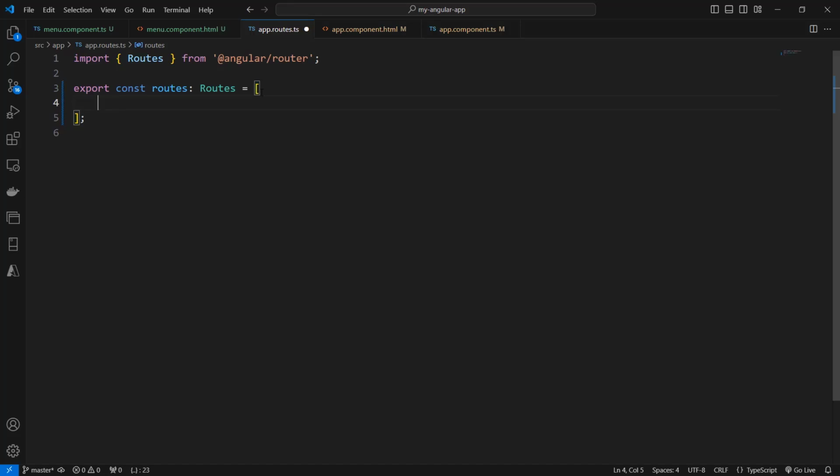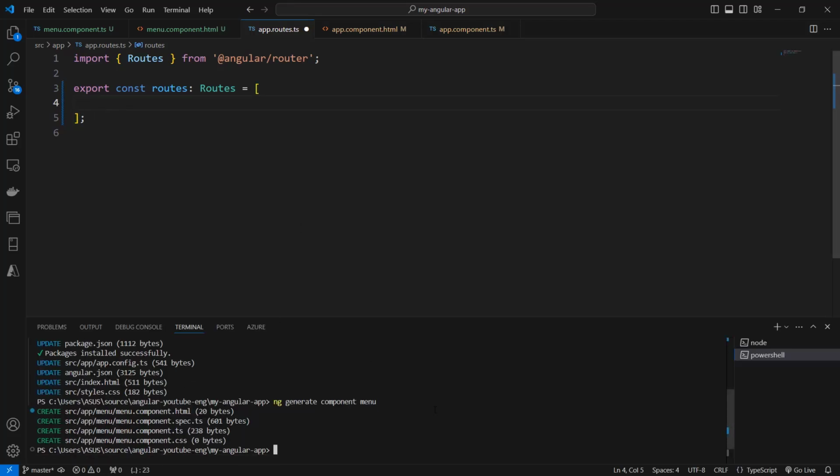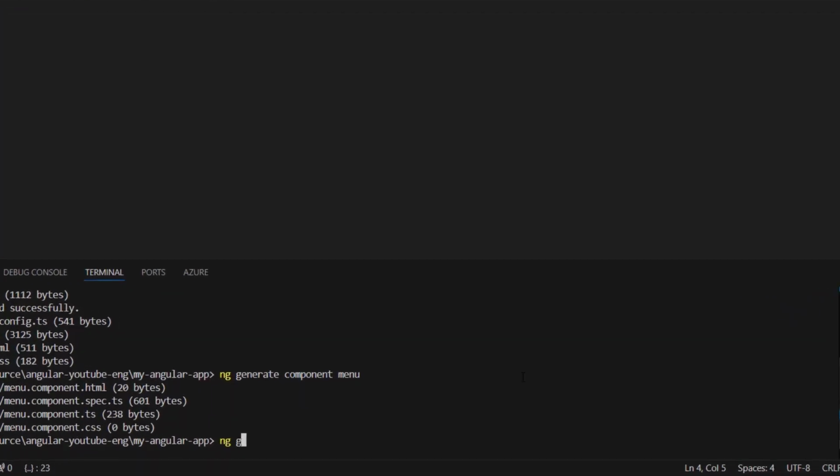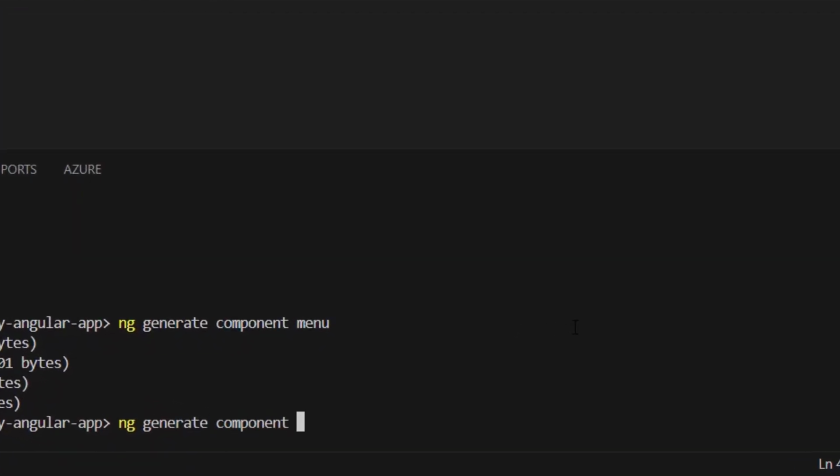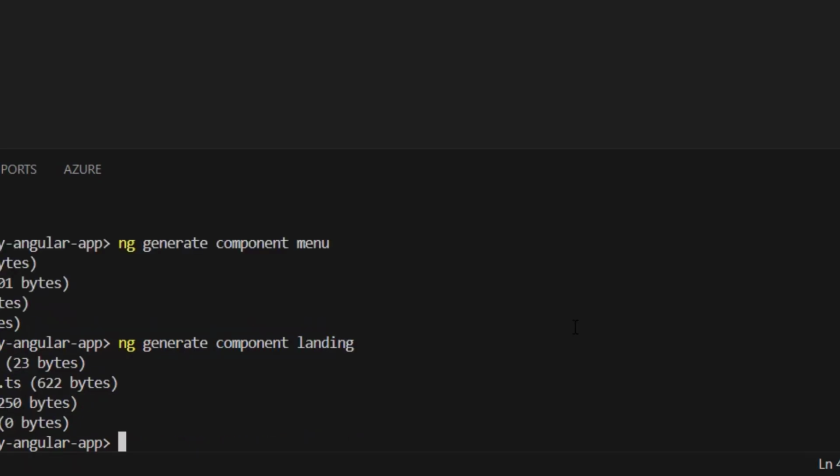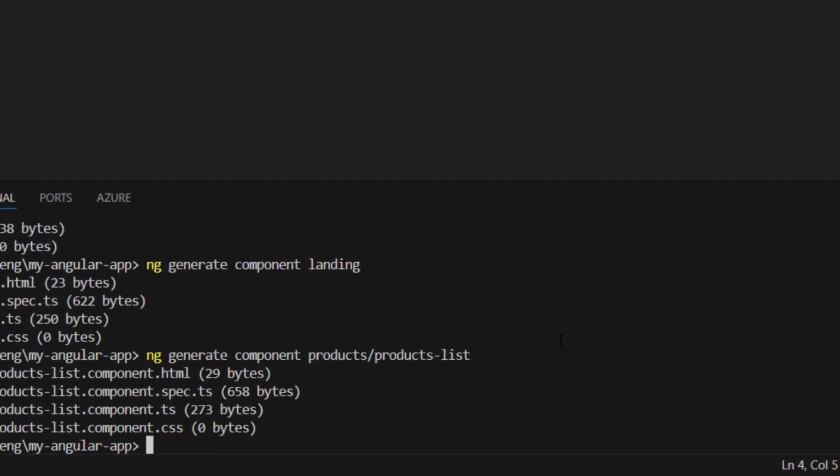So let me create those two components. Control backtick to open the terminal, and let me say here ng generate component. I'll say landing for the landing page, enter. And also let me say here ng generate component. I can put it in a folder, so products/products-list, enter. And now we have these two components.